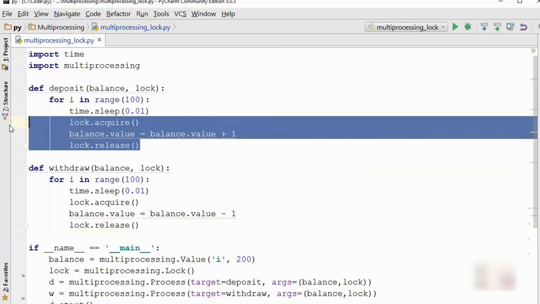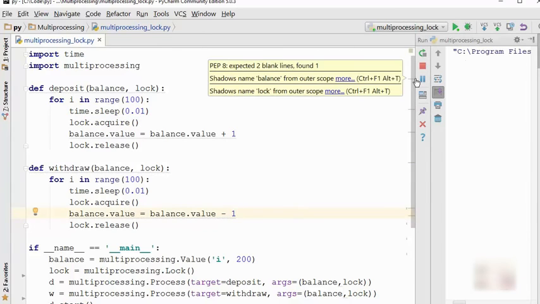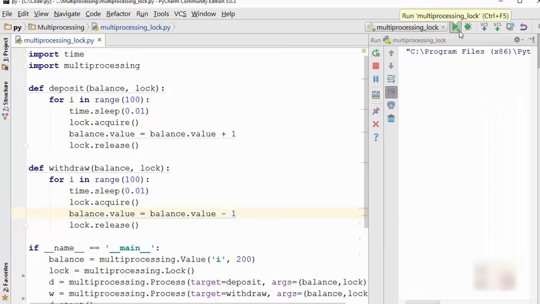Now this section of code is called critical section. Whatever part of your code is accessing the shared resource which you want to protect, that part is called critical section. So you always have to put lock.acquire and lock.release around that critical section. Okay, now let's run it. Okay, so now it's gonna print 200 every time. So I'm running it multiple times just to prove that I'm not making this up. It now works.